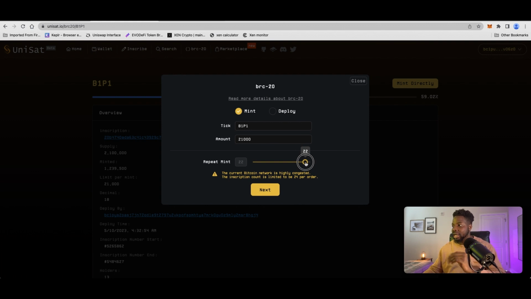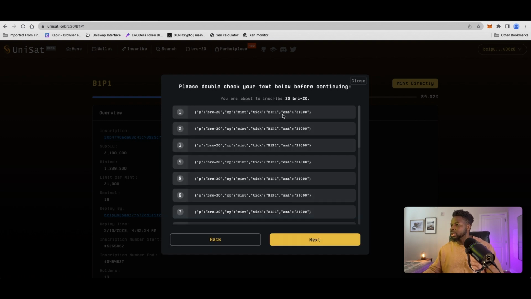Because everyone is trying to do these ordinals. So I'm going to keep it to 20. I'm going to keep the amount to 21,000 per inscription because it doesn't really matter. 𝘰𝘰𝘯𝘦 is not really that well known, so it's going to be really cheap. Not that many people are bum rushing into it. And I'm going to do a mint, okay?